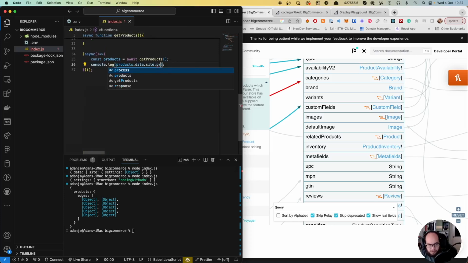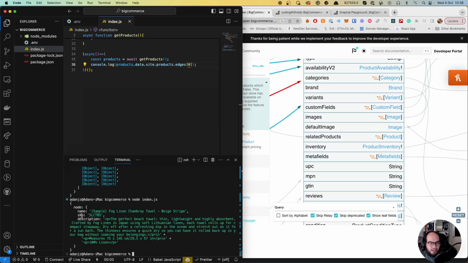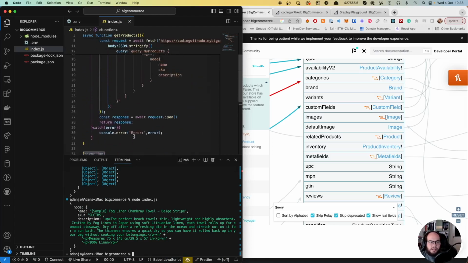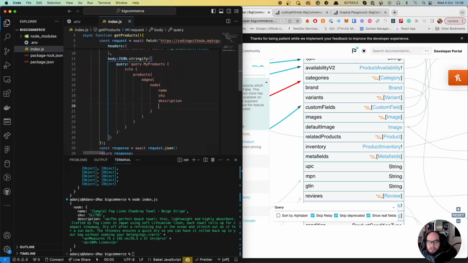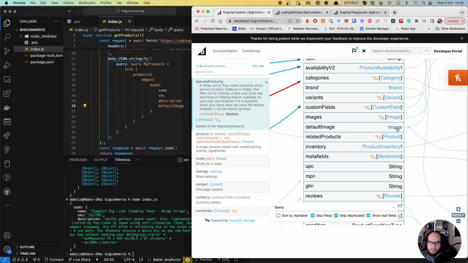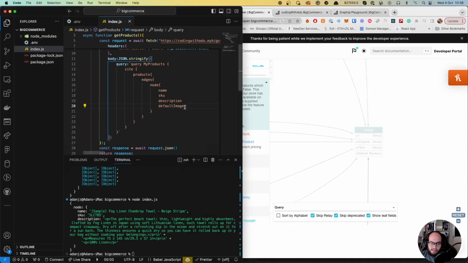Let's go to products, so you can actually see what's going on here. Okay, products, edges, and let's bring just the first one. Okay, so this is the first product. We have the name, the SKU, and the description. Okay, so let's now bring the image. So the default image is an object. Basically it's a class, it's an object, so we have to open it like that, and inside the default image we actually want the URL.